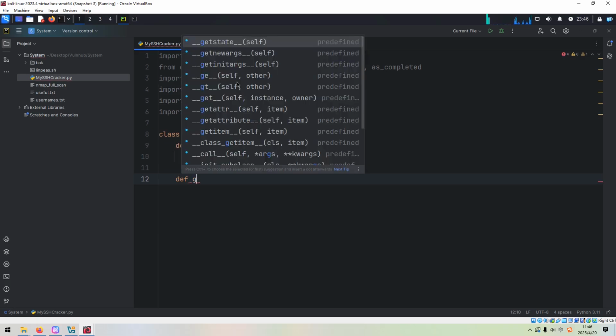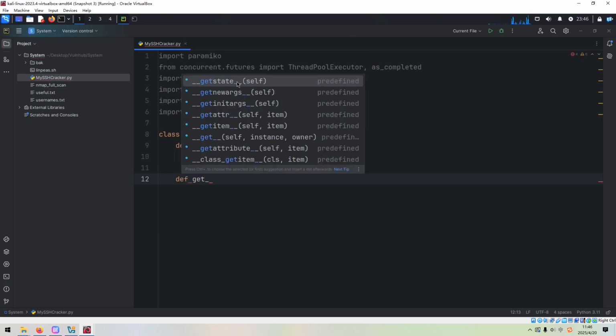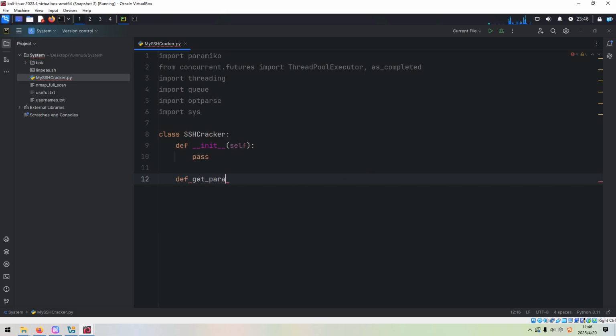Next, I always use the name parameters for this method. I think one important principle for each method or function is that the task should be focused, just do one thing or one task. So in this method we will implement the user's input or arguments. But now we put a pass for a moment.